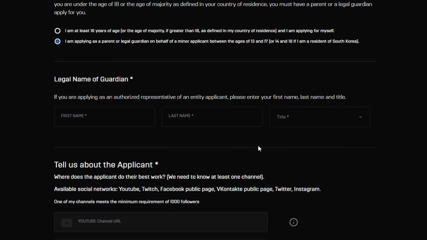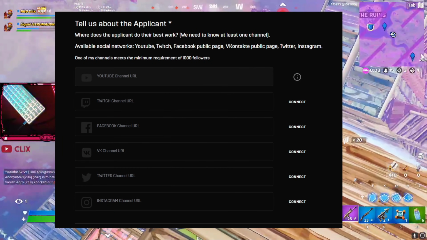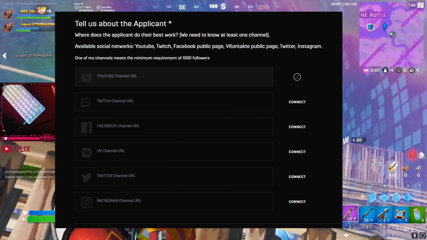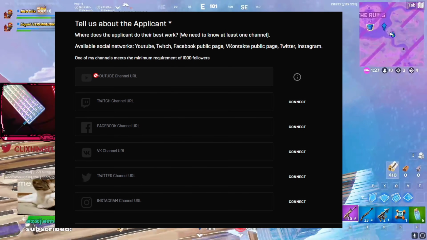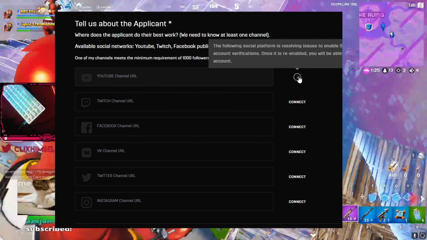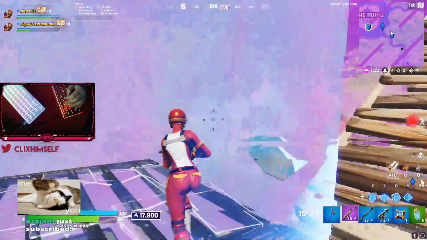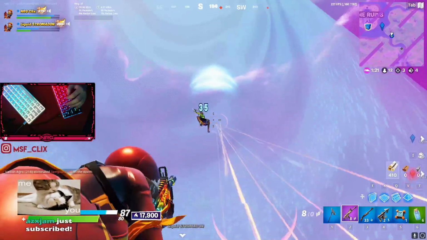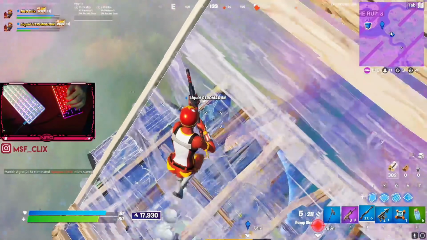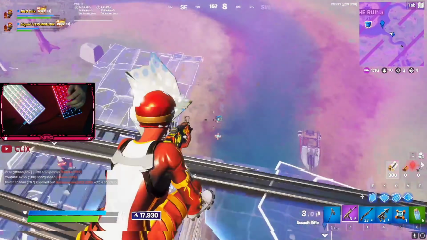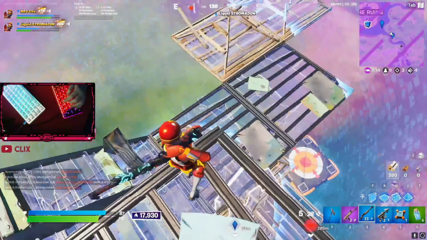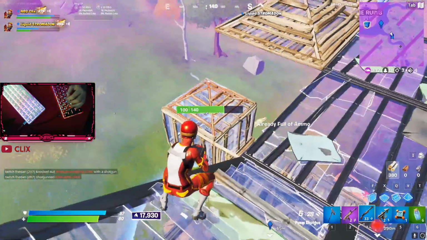Now if we scroll down to this right here, we can actually connect our pages, our social media, to this Epic Games account. Now the weird thing about this is that you don't see TikTok. So these are the only platforms that you can use to get a code. And as we all know, it is super easy to get at least 1,000 followers on TikTok, but you don't see it here. And by the way, make sure that those platforms have mainly Fortnite content. If you only upload 1 video of Fortnite, it will not count. Your main focus on those platforms should be on Fortnite.